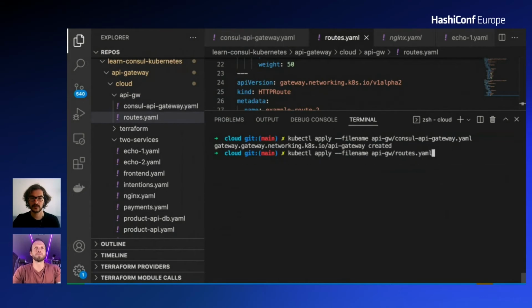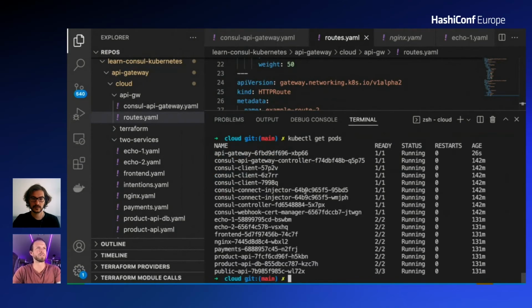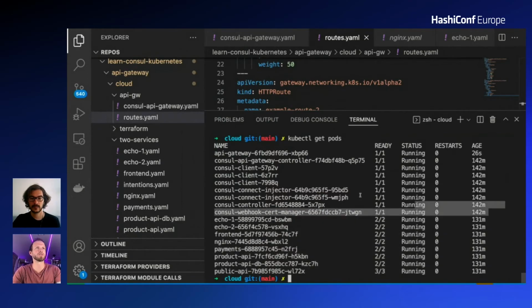All right, the second component is the routes, like we just saw as well. So we're going to attach these routes, essentially, to the API gateway. Cool, looks like that finished. Let's take a look at the pods real quick to see what's running on our cluster. We have our services here. We have our Consul components here. And then the ones that we just deployed are the API gateway with its routes.